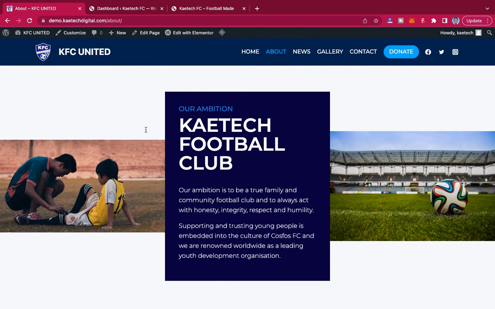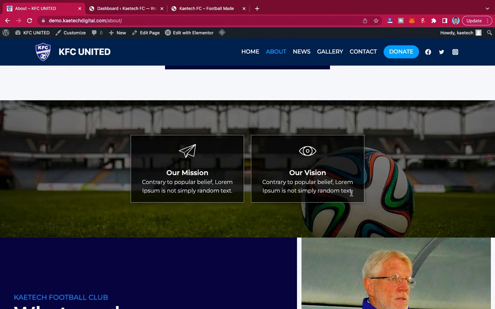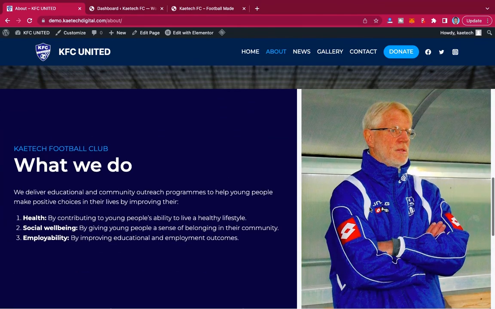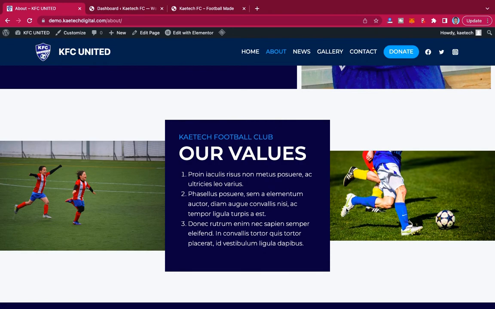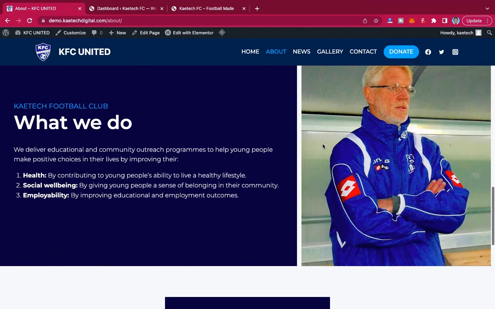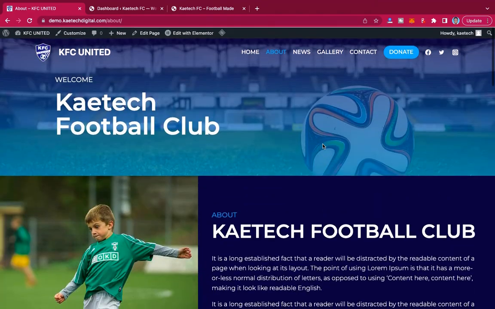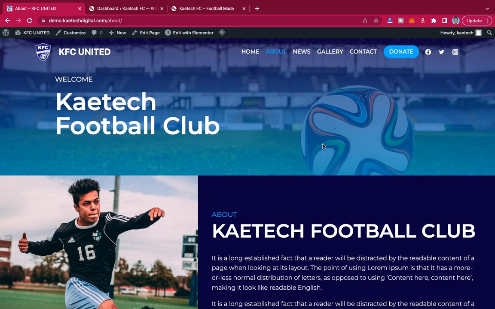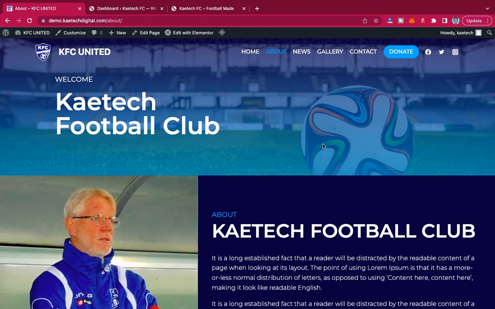It goes on to also display the ambition of the club and everything, and then the vision and mission of the club, and also what we do. So all the things that we do with the coach too over here, and then the core values of the football club, and then of course the footer. So this is an in-depth about us page, perfectly designed for your club or your soccer club. As you can see, everything is on point.